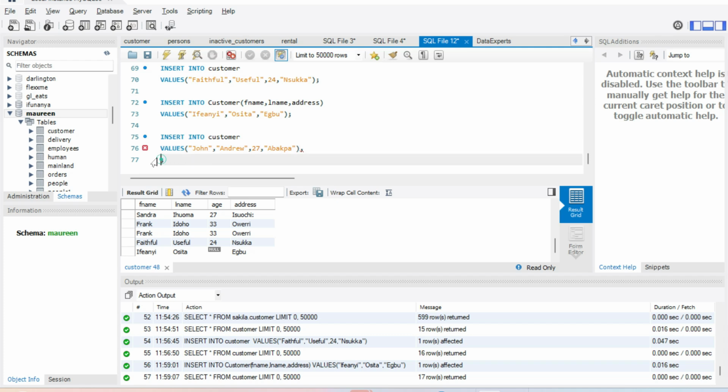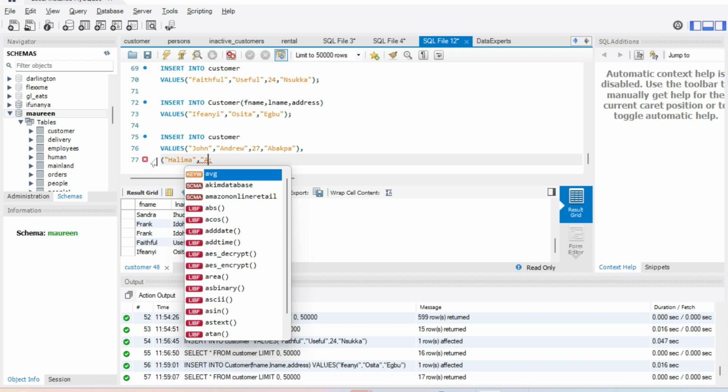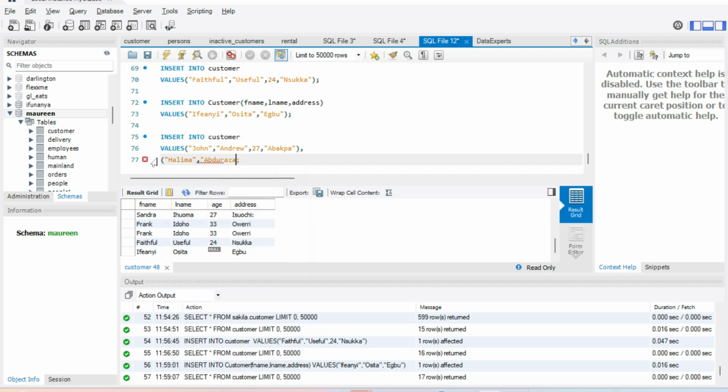Halima, then Abdul Razak, okay, and then let's say 23, and it's living in Kano State. There should be a comma here. So you see, Halima Abdul Razak. So I want to insert these two records at once. I can even add another one again, comma.